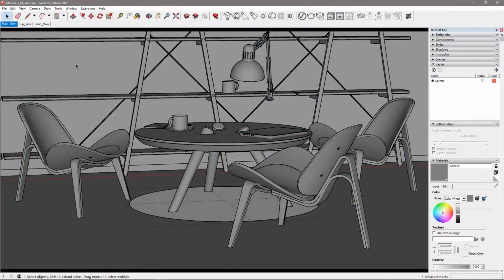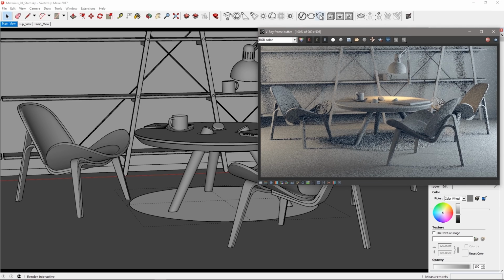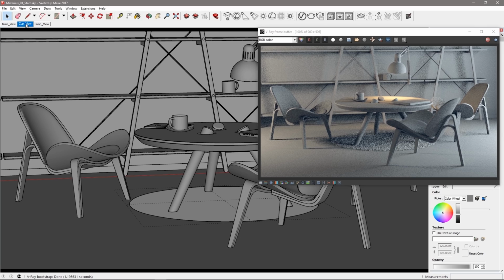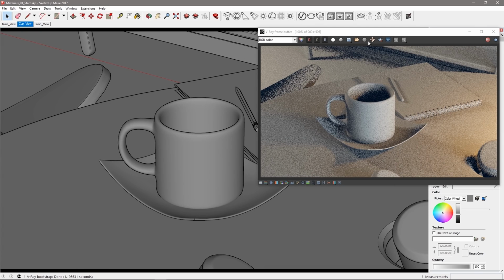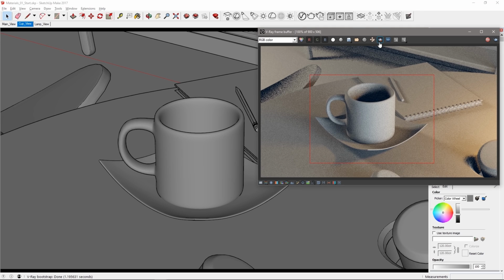Here we are in SketchUp Pro 2017, and we have the scene file Materials 01 Start loaded, which you'll find in the downloaded assets for this tutorial link shown below. Start an interactive render to visualize the scene that we have with basic gray materials. Select the bookmark view, cup view, and select this region around the cup and saucer in the V-Ray frame buffer or VFB to start working materials for the cup.